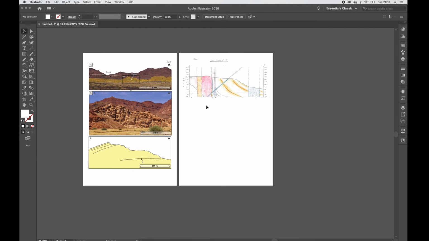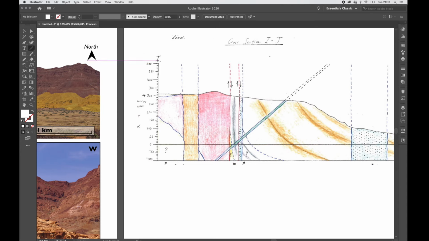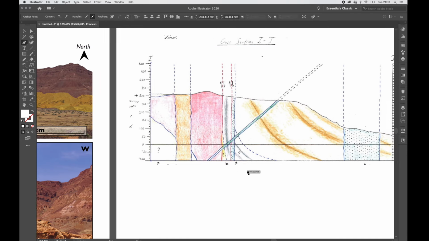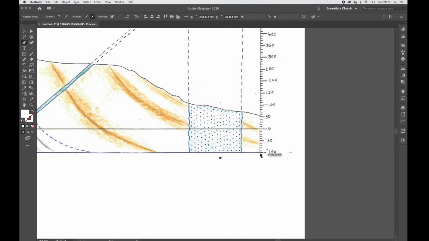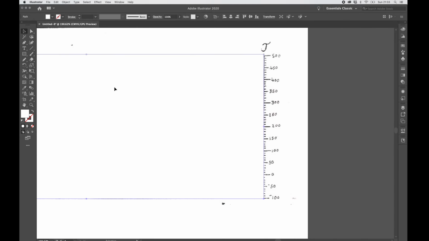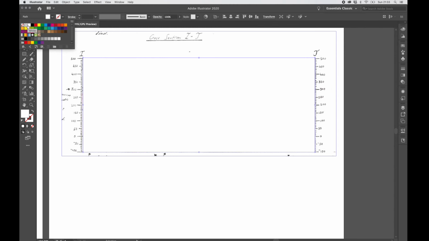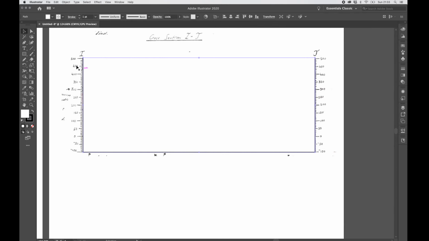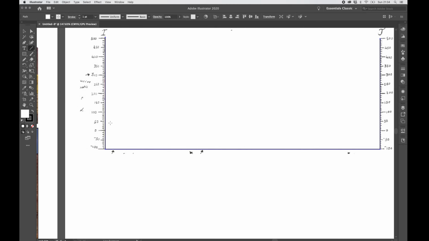Okay, so now I have a very old version of a cross section, and I'm just going to start putting axes on that. I draw these axes using the pen tool, and I just hold down Shift to ensure that those lines are exactly horizontal, and exactly vertical for the y-axis.